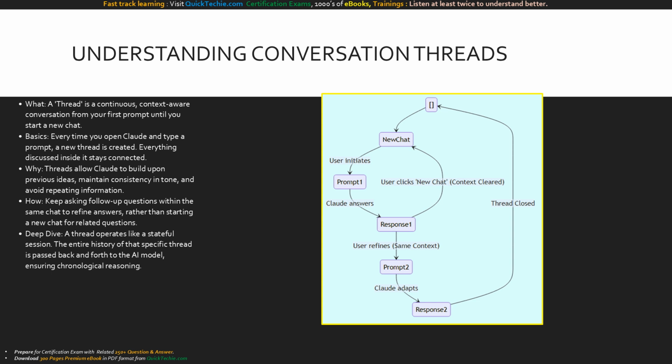If the user asks prompt 2 within the same thread, the system stays in the loop, bringing the context of response 1 along with it. Claude adapts its next answer based on that history. However, if the user decides to click the new chat button in the interface, the state resets entirely. The context is cleared, and you are back to a blank slate. Knowing when to continue a thread versus when to start a new chat is key to effective AI use.